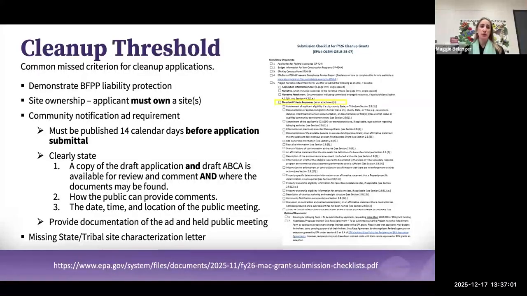Another commonly missed component of cleanup threshold is making sure that you meet all the requirements of the community notification and public meeting. A community notification ad must be published 14 calendar days before you submit your application. That is not 14 days before the deadline. That is before you submit your application. So if you're a go-getter and you intend to submit your application on January 20th, you need to make sure that that community notification ad is published 14 days prior to the 20th.